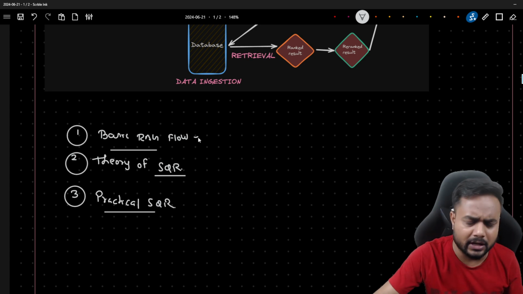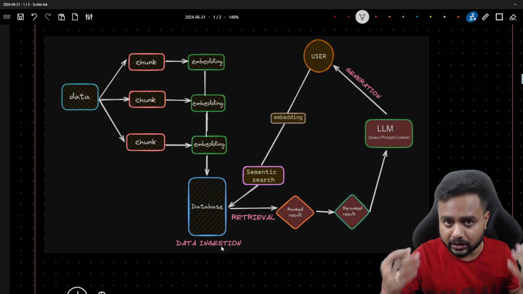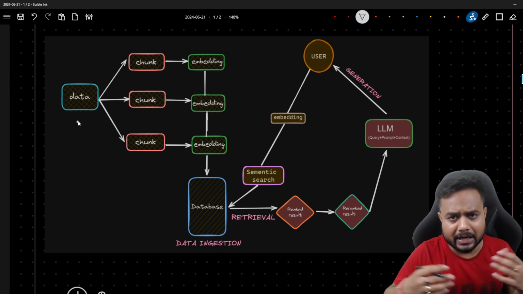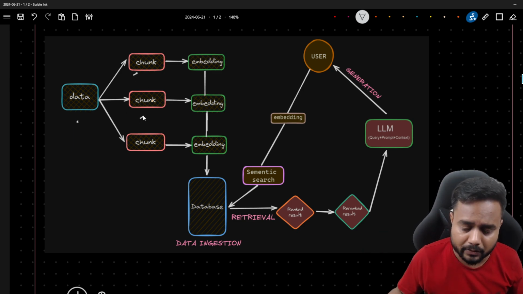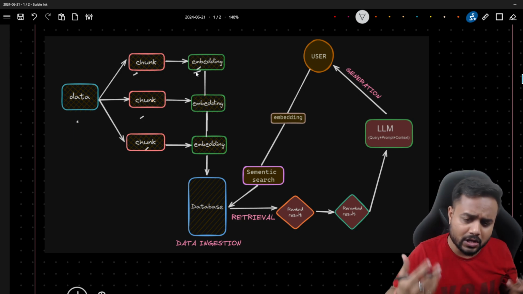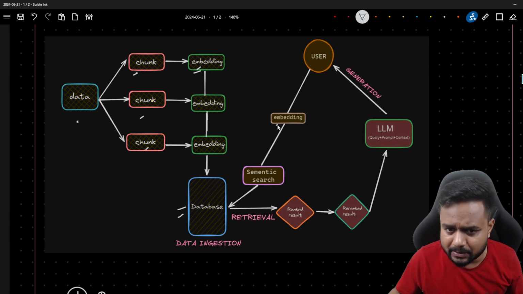Within 5 minutes I will wrap this up, because it is very important to understand the further concepts. So let's say we have data, and we can collect the data from a variety of sources. Then we do chunking. After the chunking, we can create an embedding. Why is embedding required? So that we can store it inside the vector database and we can perform the similarity search.